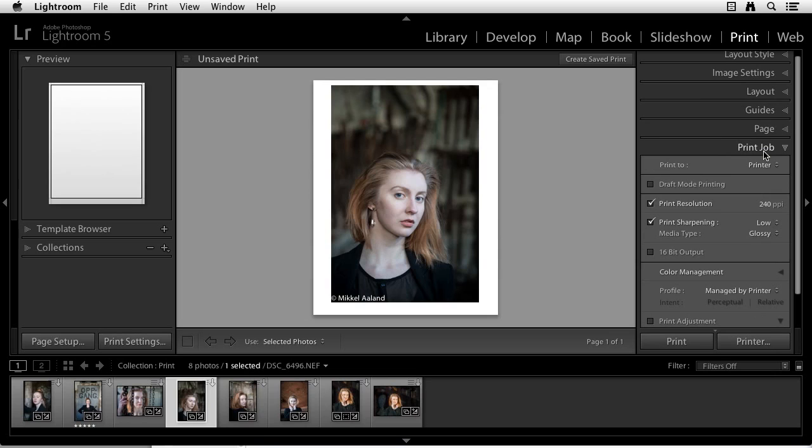All right, so you can see now my options have changed, and I'll walk you through the different options. Now the first option is draft mode printing. Now you may ask yourself, why would I want to do draft mode printing? It's making a very kind of low resolution, poor quality print. And frankly, I don't use draft mode printing much.